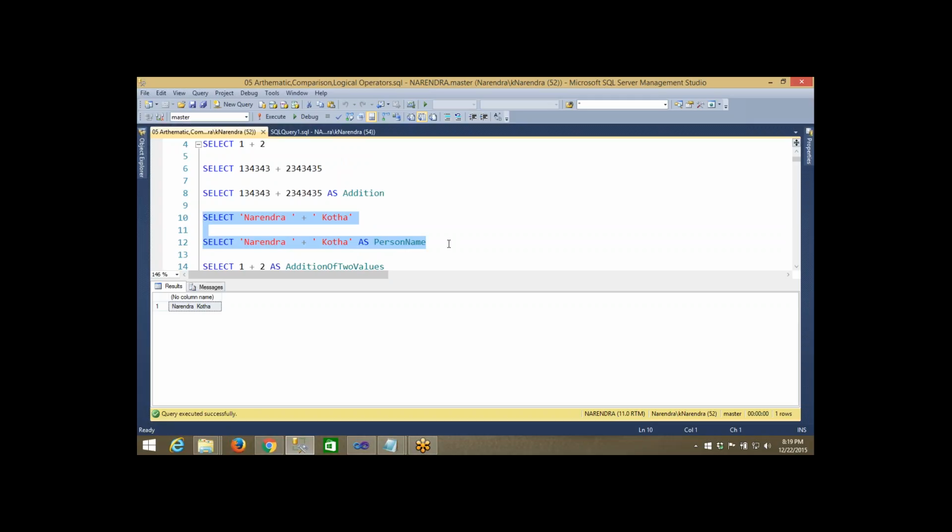Now see, let me execute these two things at a time. So first of all, no column name in the first row. In the second, person name. Whenever somebody looks into the data called Narendra Kota, they can understand it's a person name, because the column name is telling that it is the name of a person. So doing the operation is important, and at the same time naming the operation is also very important. This is how we can perform these operations.